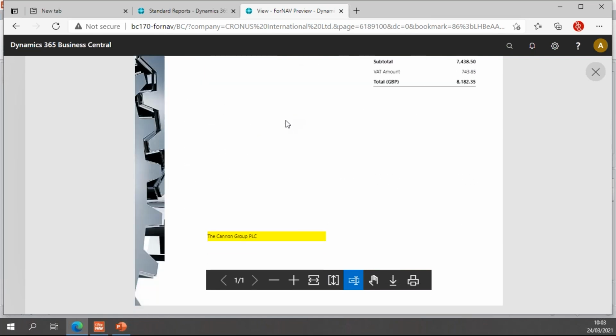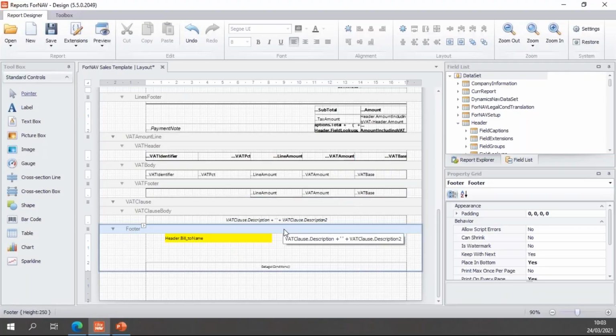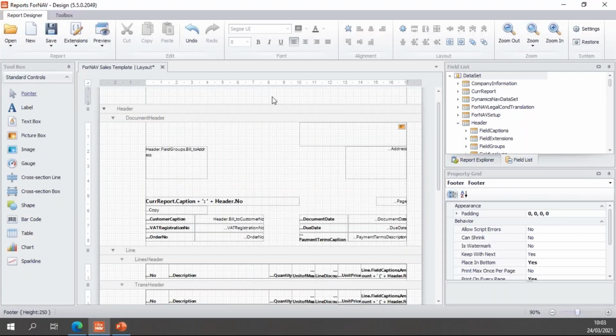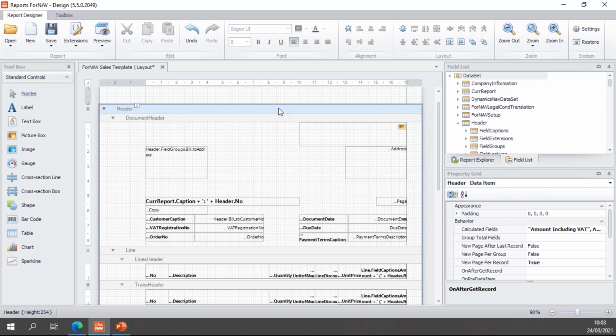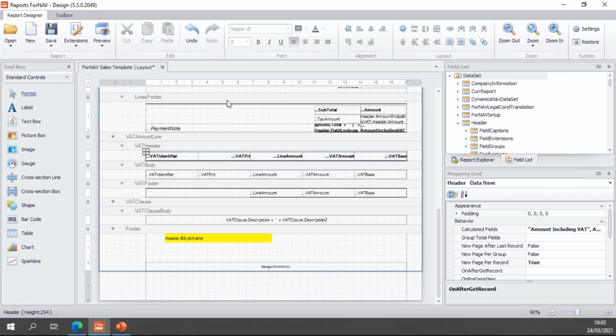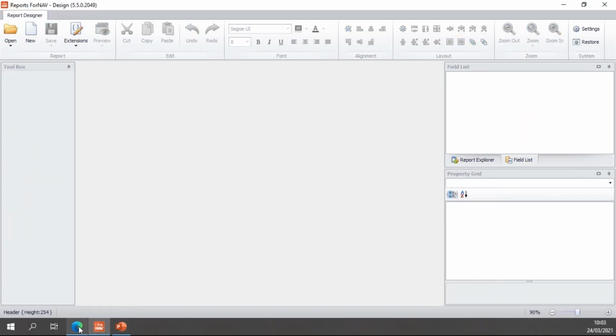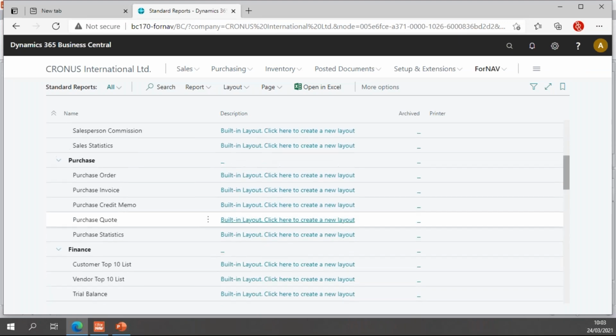And that's possible because if we look at this report in the 4NAV Designer, the footer is displayed whilst the header data item is still in memory. So we can use data items from the header on the footer. It starts to get slightly more complicated though when we start working with list reports.